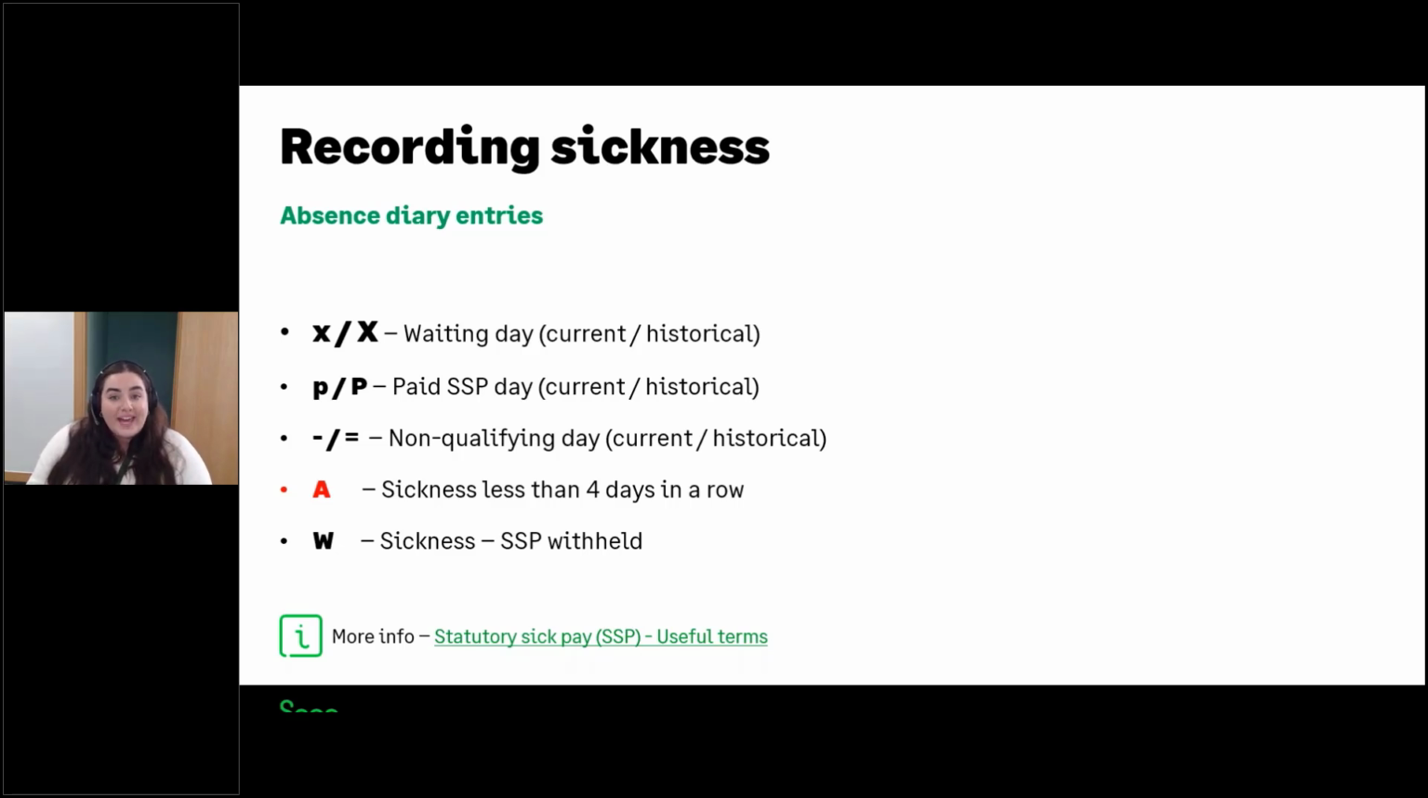You'll either see a lowercase or an uppercase X. Lowercase is going to mean it's for the current period that hasn't yet been updated and paid, so you've not updated the records yet. Or if it's a capital letter, that means it's for a historical period that has already been updated and already been paid. Next letter that you might see is a P, that is for a paid SSP day. And same goes with that lowercase being current, like an unupdated pay run, and then the capital letter being historical and already paid.